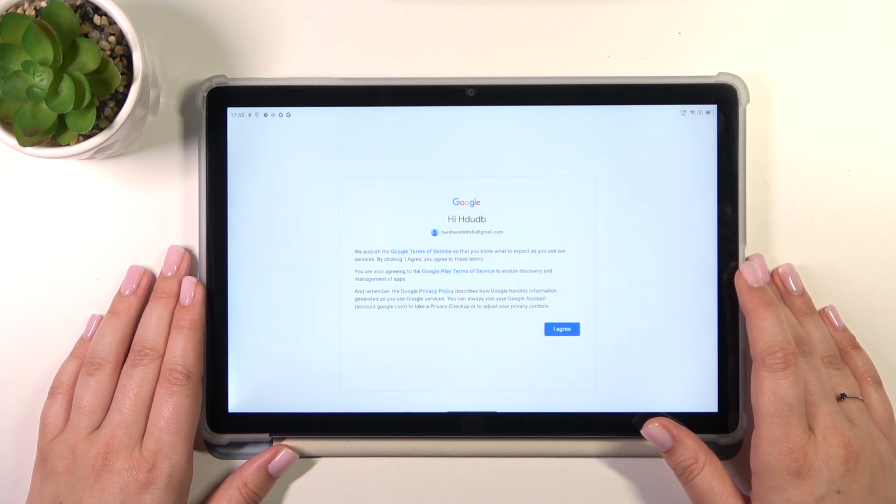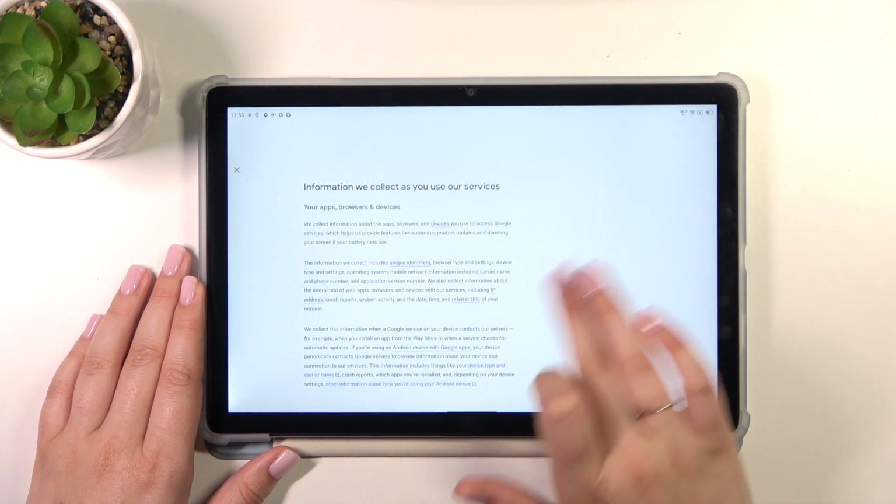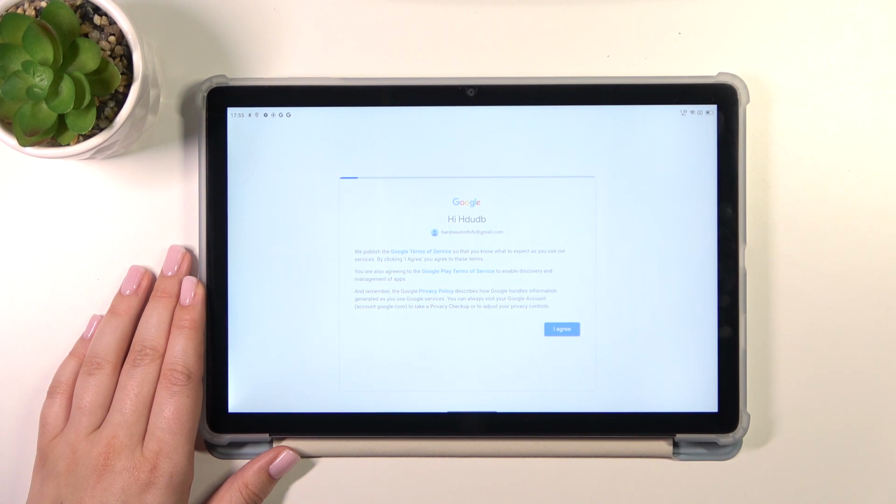Here we've got Google Terms of Service and Privacy Policy, so of course you can read it, just tap on it. And here you've got the info. Let's tap on I agree after reading.